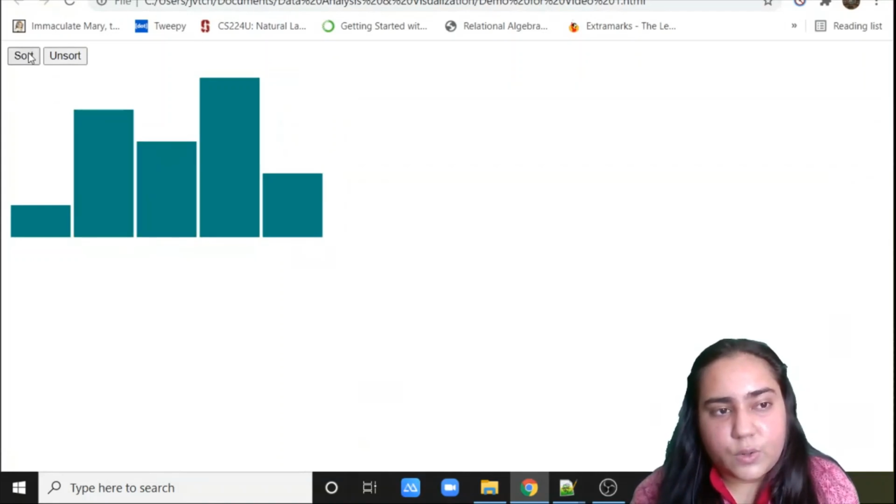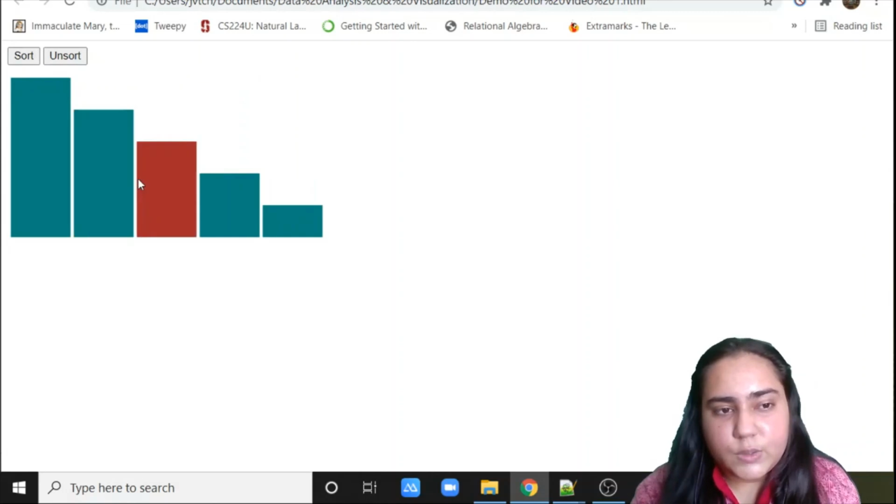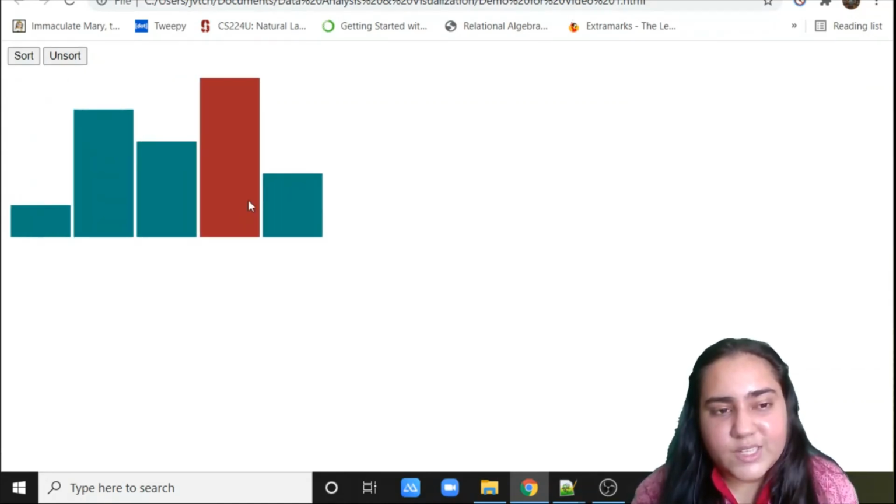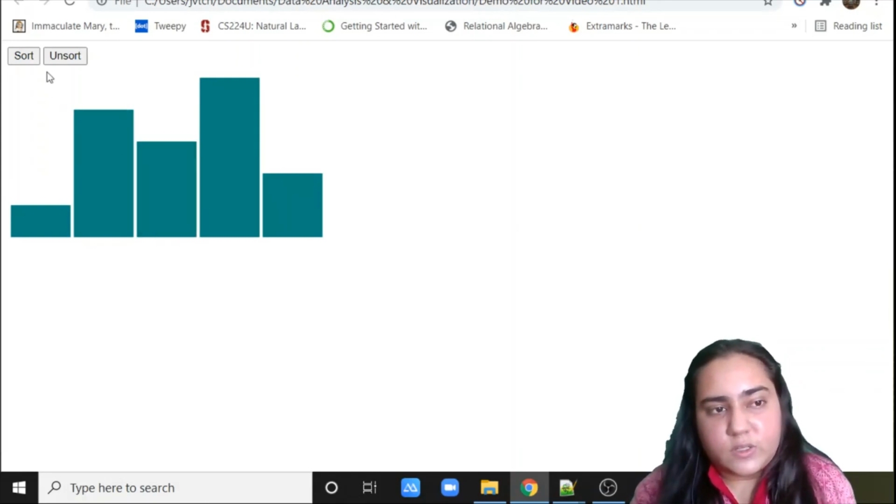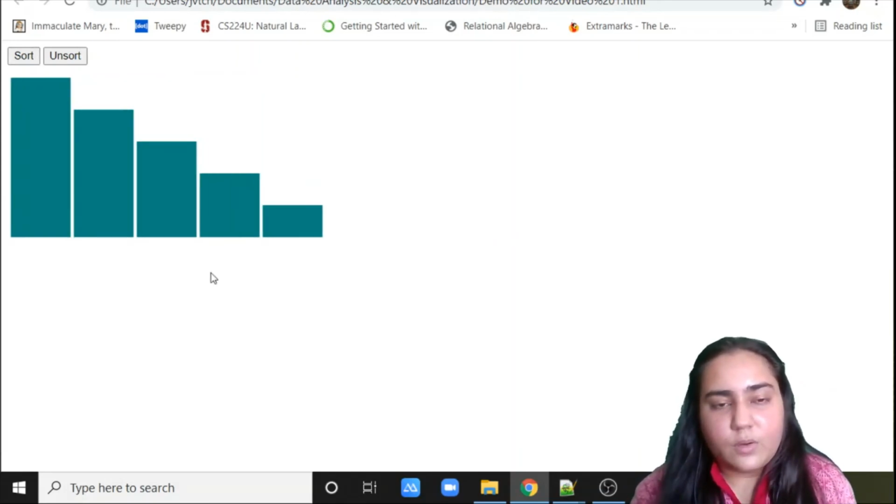Another thing, there are sort and unsort buttons. So let me click on sort. Did you notice how all the bars are now sorted from highest to lowest? And if I click on unsort, then again there is this little animation that once again puts the bars just the way they were. Okay, so I hope you enjoyed doing this program with me.